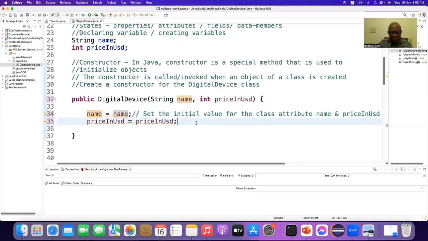Color. Yes, yes, there is. The only thing I can see as a difference is that the other one ends with a semicolon, the one on the right side. You are right. But how will you know this name, which one? This one or this one? Both are name. How will you differentiate whether this price USD is this one or this one?